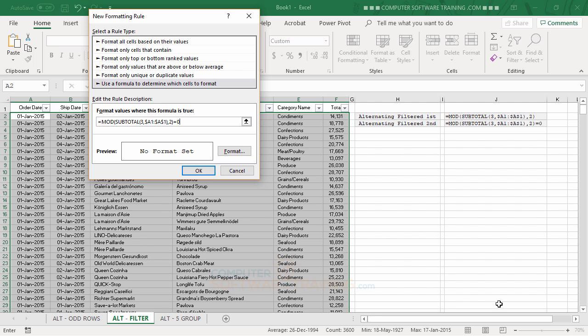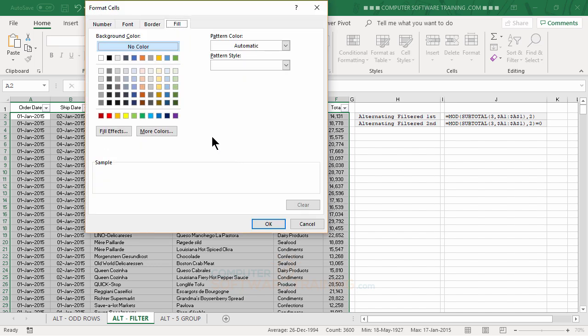Once we've got that formula in there, we'll go over here to Format and pick the color that we want to go with. Maybe we'll go with yellow this time.